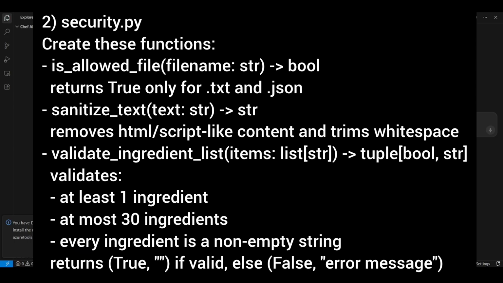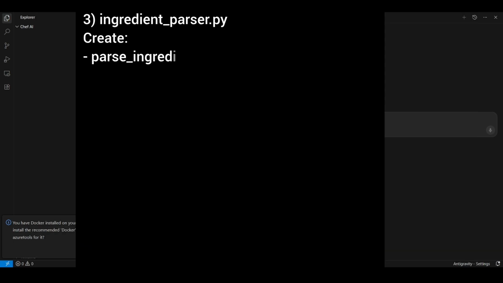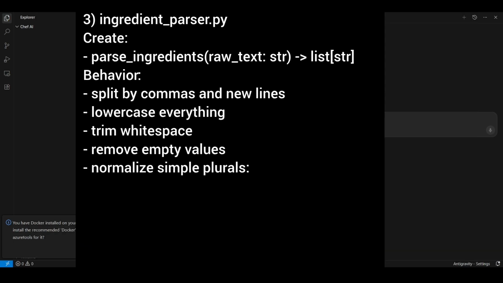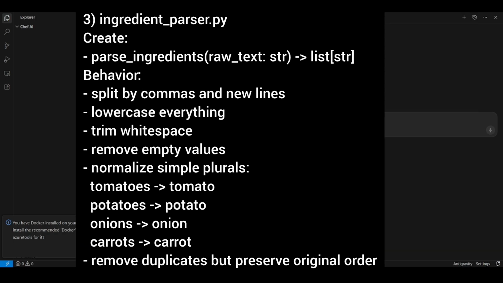Then I've also defined how my ingredient parser agent should look. I have described its behavior: you should split the ingredients by commas and new lines, lowercase everything, trim the spaces, remove the empty values, and normalize simple plurals. For example, if tomatoes is written, you should understand it as tomato. If onions is written, you should understand the singular form, that is onion. And you have to remove the duplicates but preserve the original order. The order should not be hampered. The order should be the same as before.